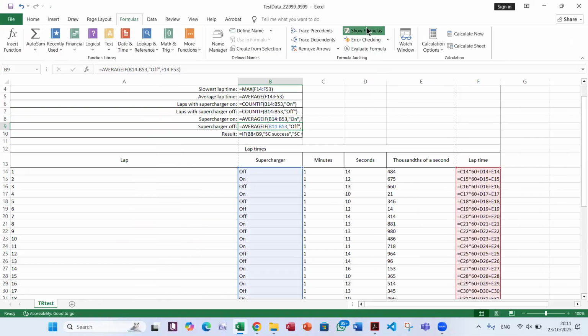Yes, the examiner wants to see your max, minimum, average, count if, average if. The examiner needs to see this to award you marks. If for some reason you fail to print formulae, you will earn nothing. Okay, so formulas, show formulas. The exam says formulae. I go to formulas, show formulas.